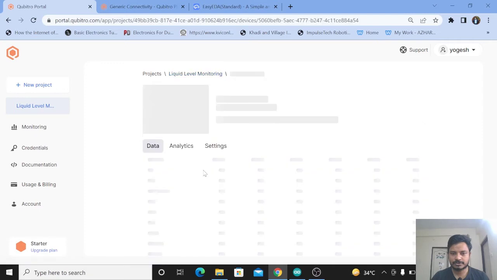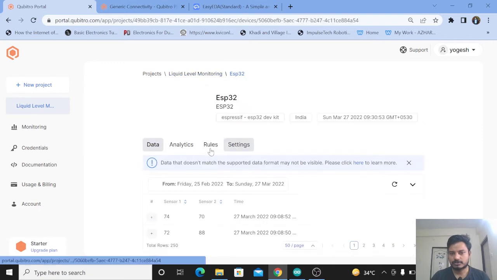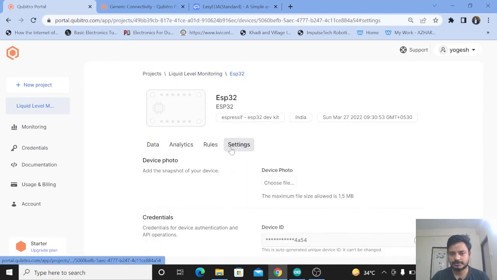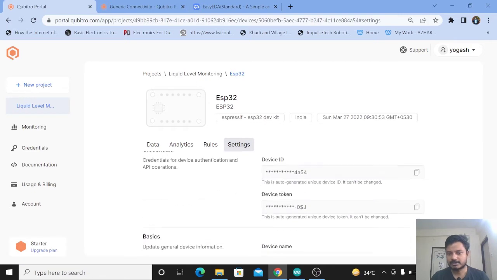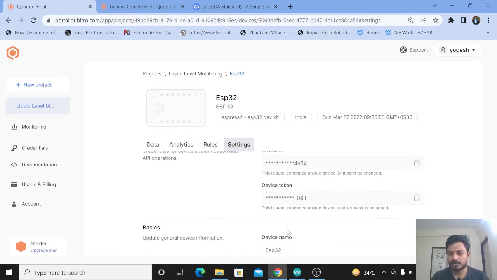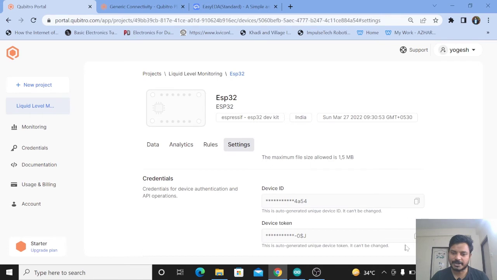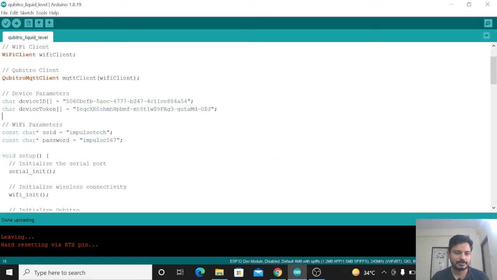So go to your device, go to the settings, and here you can see the device ID and device token. Just copy this device ID and device token and paste it here. Now you also need to provide the SSID. You can use your mobile hotspot and provide the name of that mobile hotspot. I am using the same. I am using the mobile hotspot, and provide the password for your SSID.